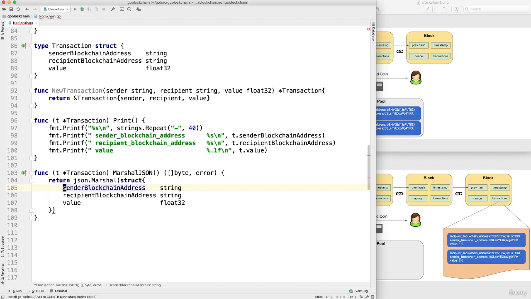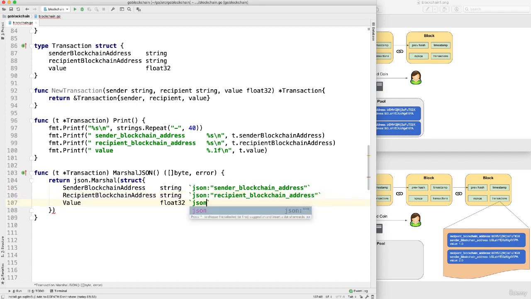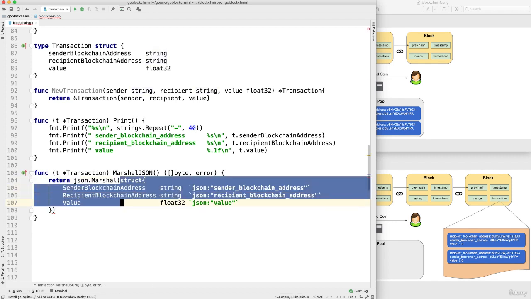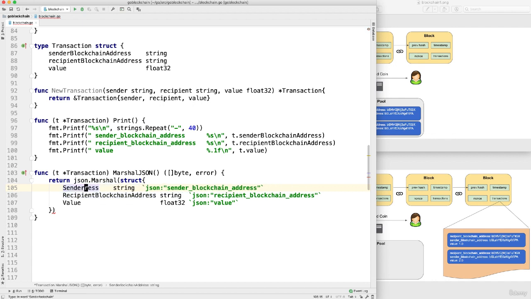And here, if this is lowercase, we can't marshal, so we have to change this to uppercase. Then we include JSON and specify how we want our string to be displayed for marshalling, so we'll write sender_blockchain_address. And then for the second one, we'll write json recipient_blockchain_address. And then for this line, we'll write json value. And regarding this struct, we'll only be using this while we marshal. So if you want to make this look simpler, you could delete this blockchain address portion. This is fine too, if you think this is not needed.